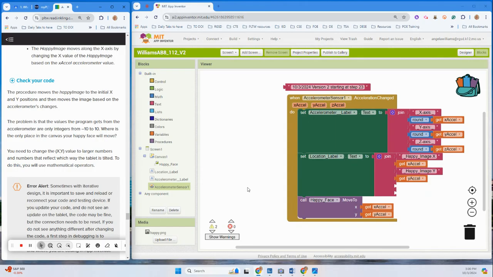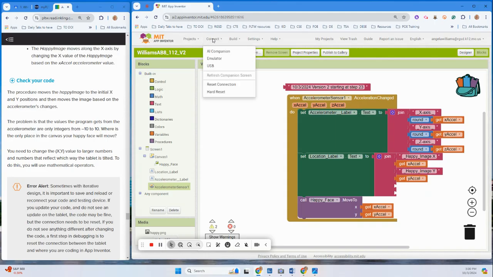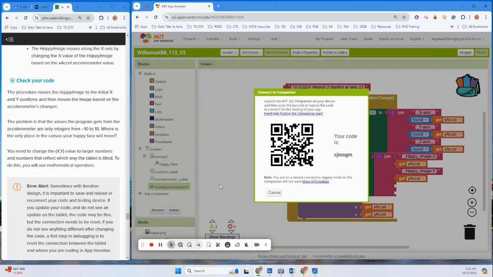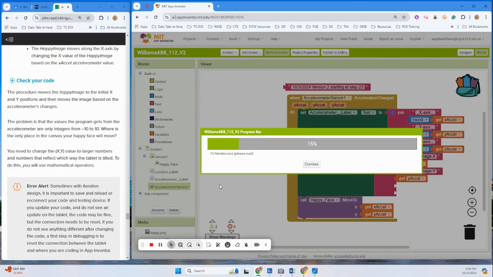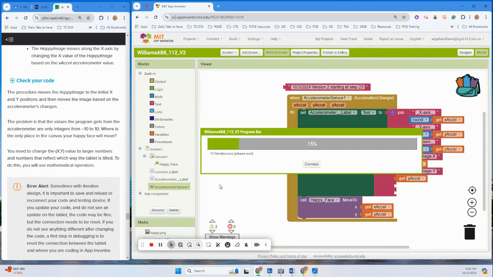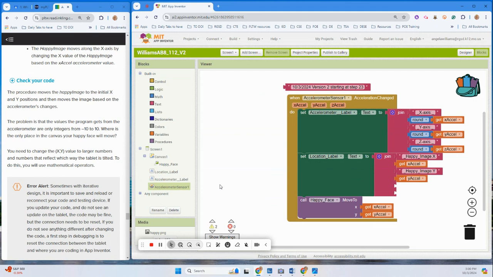So I want to check my code, and I want to make sure that I actually do have the correct XY under my happy face move to. You're not going to hurt anything when you try your code, and it's going to give you some information, whether you know it or not, about being able to debug your code. That's the only way you're going to learn if you're doing it right, if you have it coded in such a way that it's going to work.